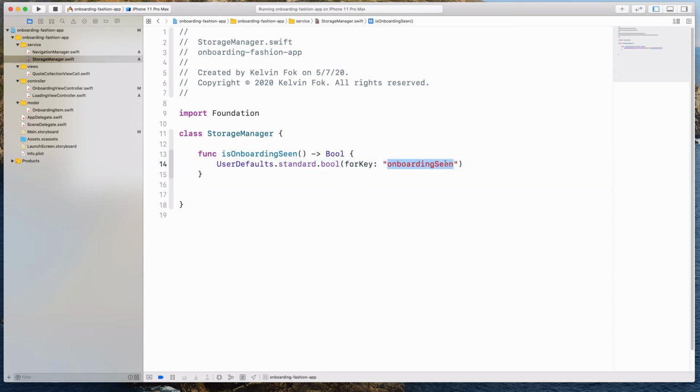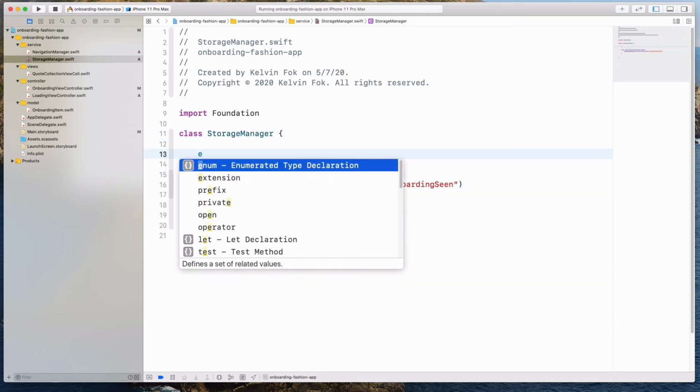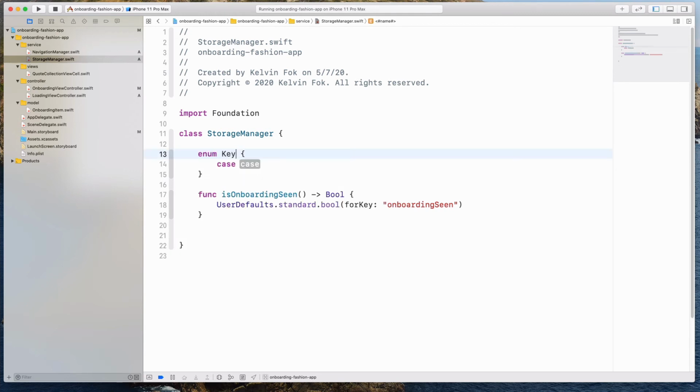You know, let's say we type this in incorrectly. So what I'd like to propose is that we create some kind of key over here. This is an enum, and for the case, I'm going to call this onboarding scene. Instead of having these codes over here, which are prone to error, maybe what I'd like to do is just reference this key over here.